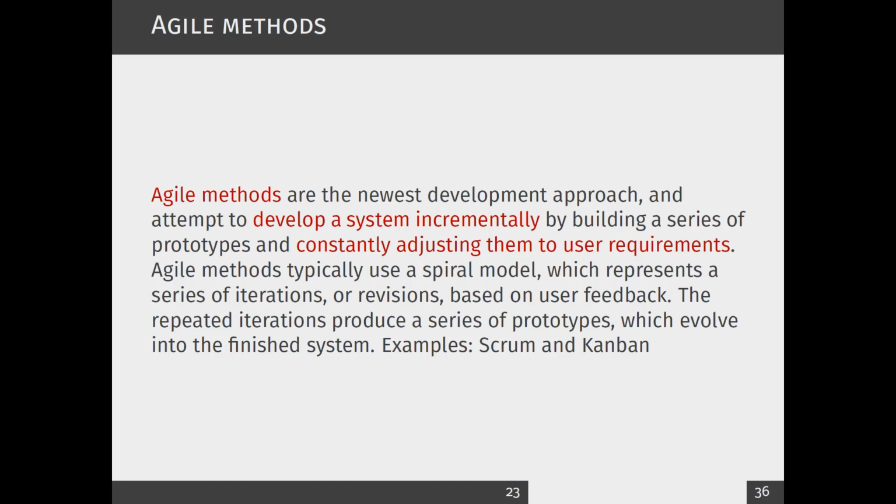The main thing in agile methods is that, commonly, they try to develop the system incrementally. You build a small piece of software, which we call prototypes, and then you consistently change them based on the user requirements. Usually these methods use a spiral model, which means you will have several iterations and revisions based on user feedback.